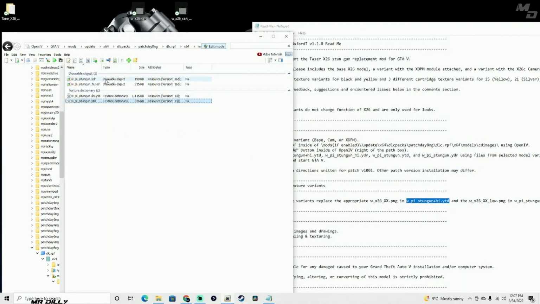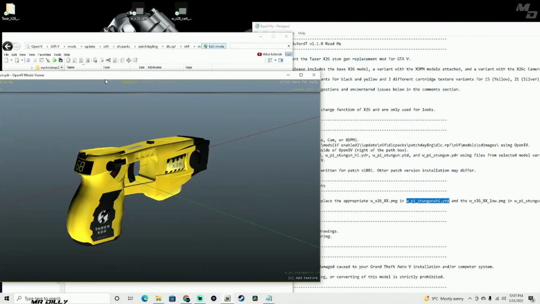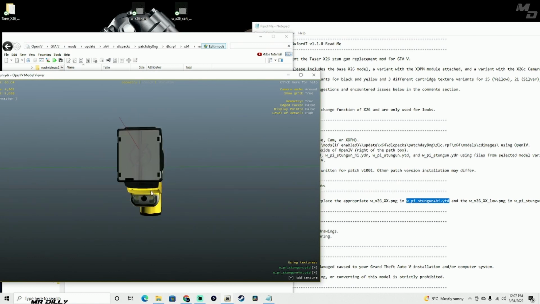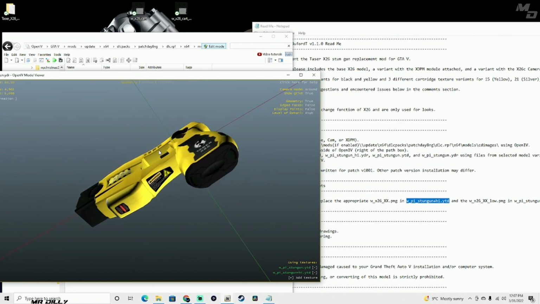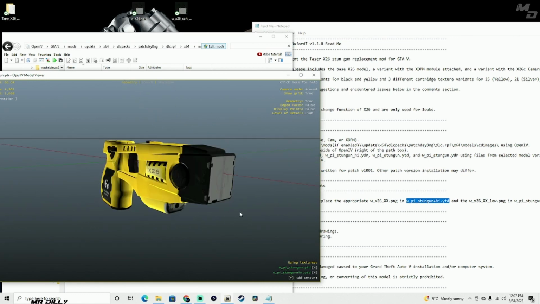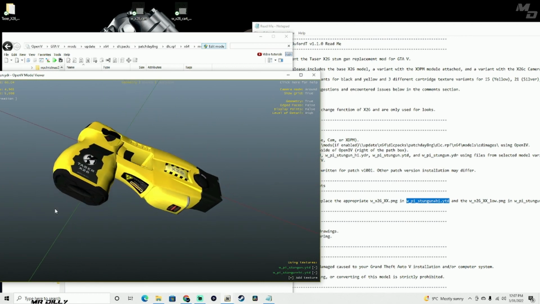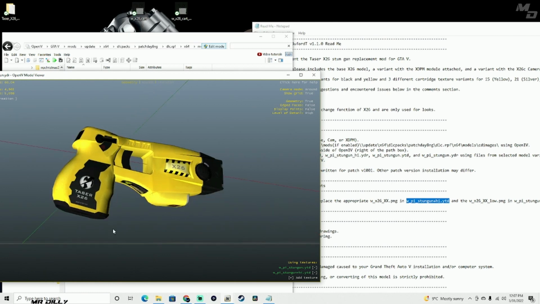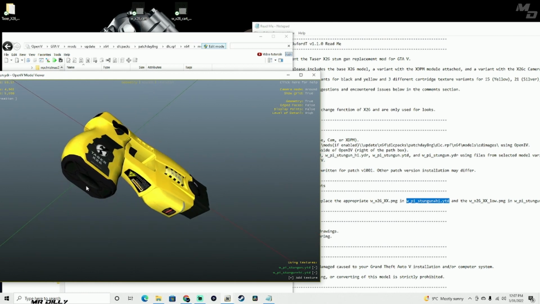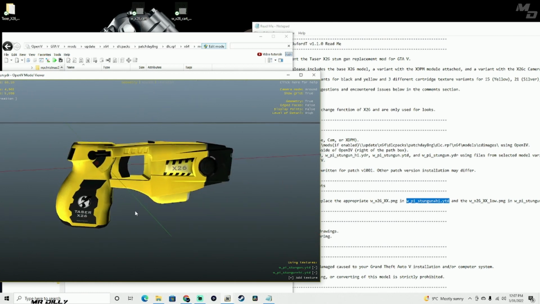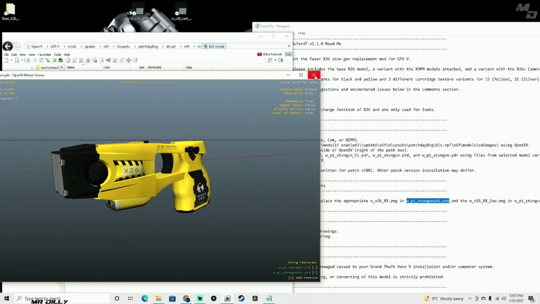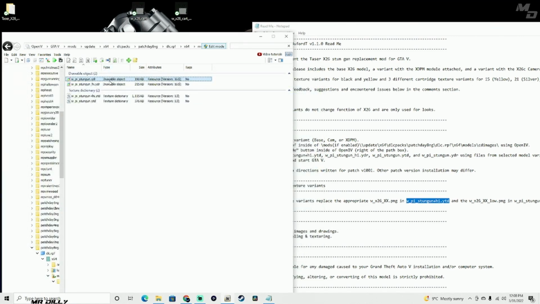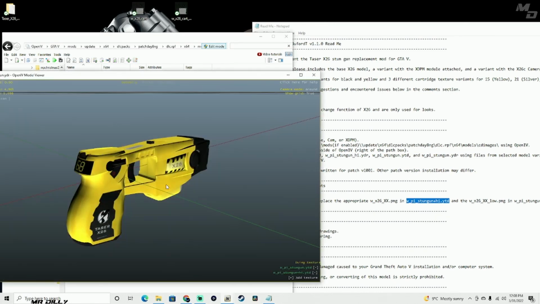All right, so now let's take a look at what our stun gun looks like. As you can see, it has changed to silver. I'm pretty sure there's one at the bottom that you can change the color or something like that, just depending on which taser you have. Okay, so that's just about that. So now you see what the silver one looks like.